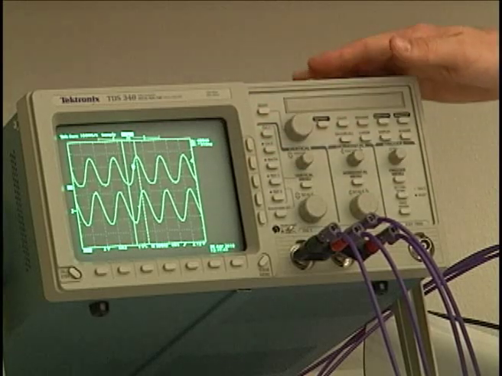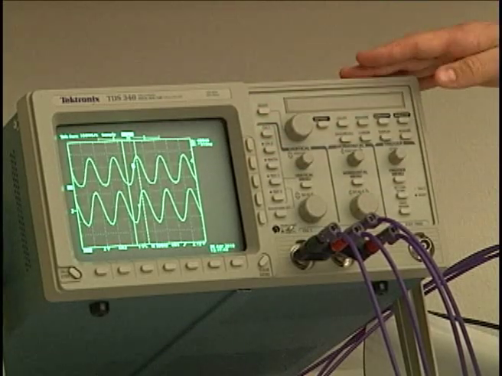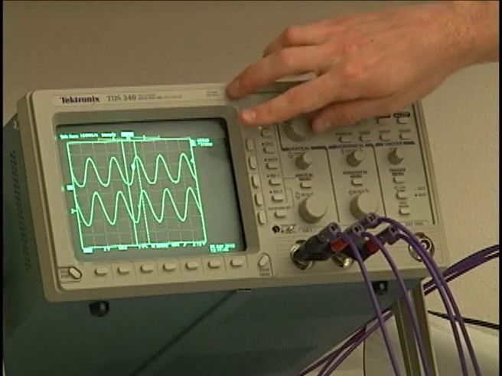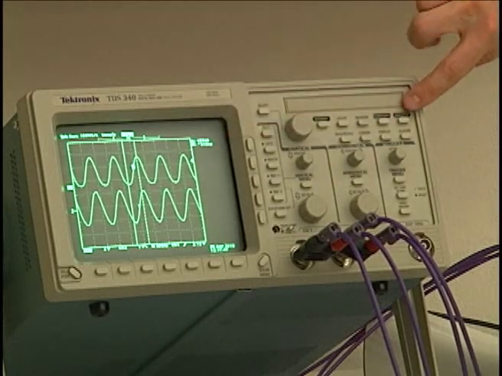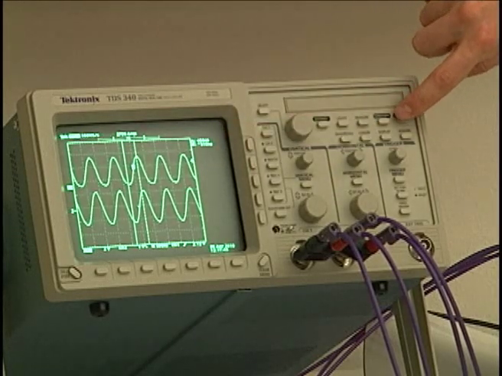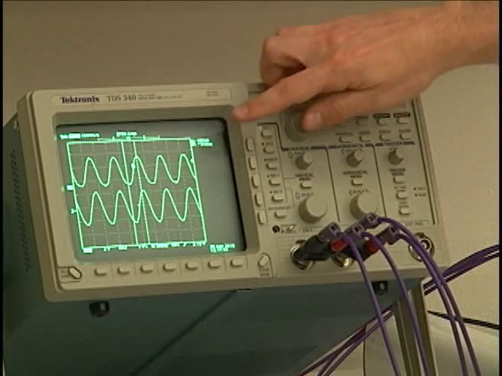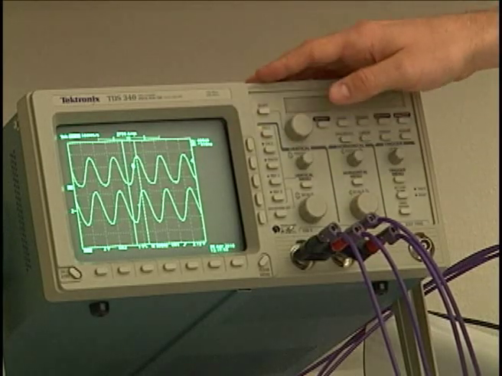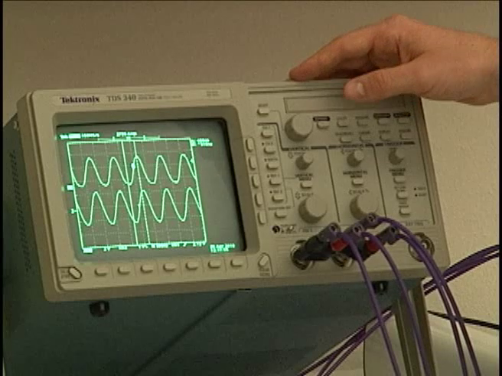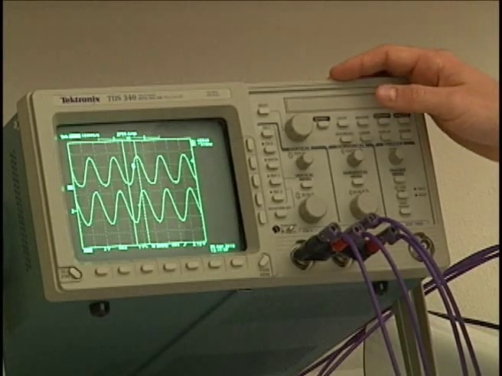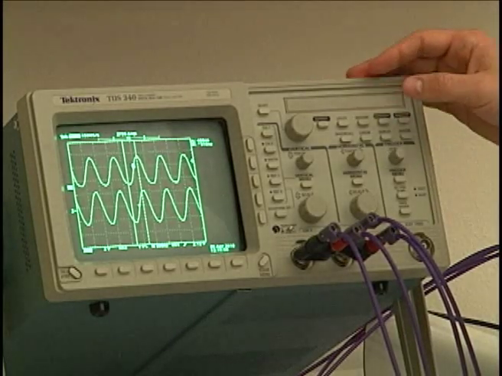So what we need to do is, if you're using a digital oscilloscope like this one, you can freeze the screen here by pressing this run stop button, and that will freeze the frame at that moment in time. So now we can do our work on the oscilloscope without worrying about people walking in front of the laser beam and things like that.